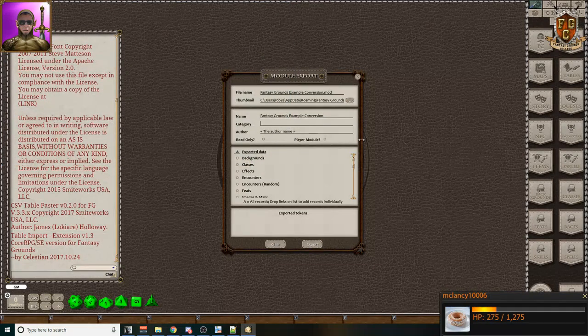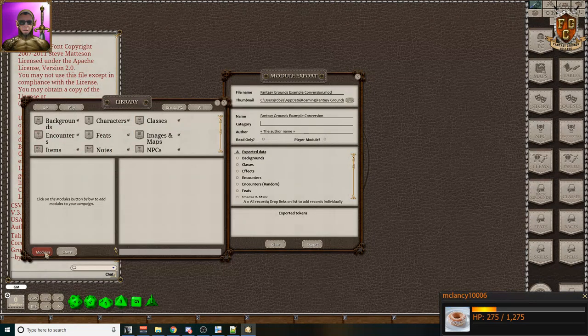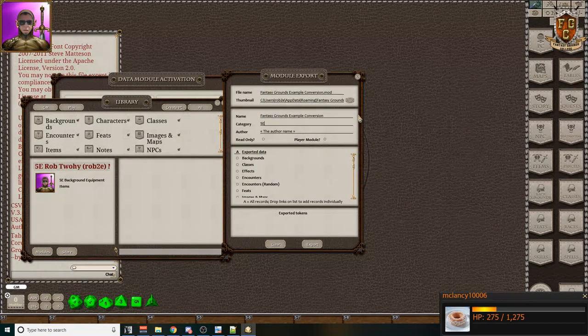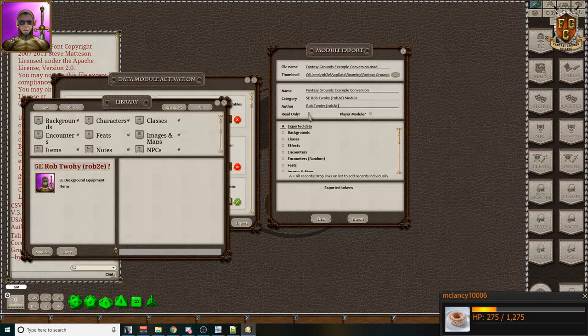Okay. The category is going to be, it's not an adventure. It's not core rules. I guess it's a supplement. Or maybe I can make a new category. I'm going to call it what everything else I do is called, which is 5E Rob 2E mod. But you can call it anything you want, and the author is, of course, me, Rob 2E. Now, is this a read only? No. Is this a player module? Not really. No, it's a DM module.